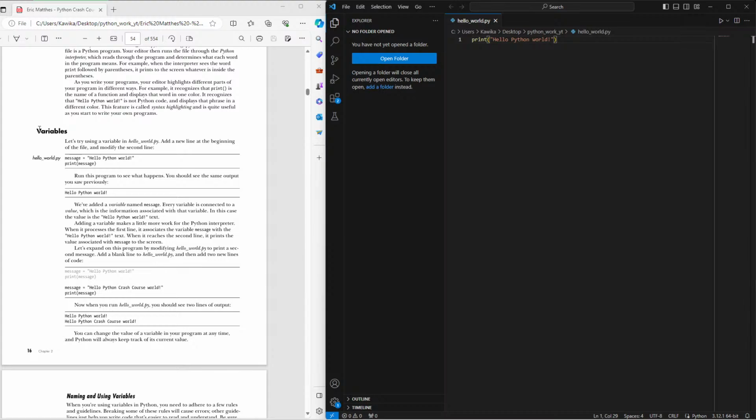So we're going to get started with variables. Let's try using a variable in hello_world.py. Add a new line at the beginning of the file and modify the second line. Message equals "Hello Python world", and then you have the print function with a new thing in the parentheses: message. So you have message here, and then you do it again here. We're going to do that here.